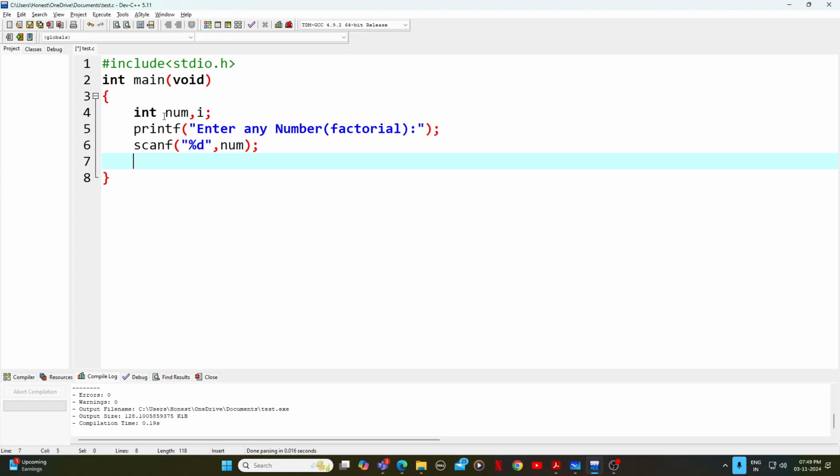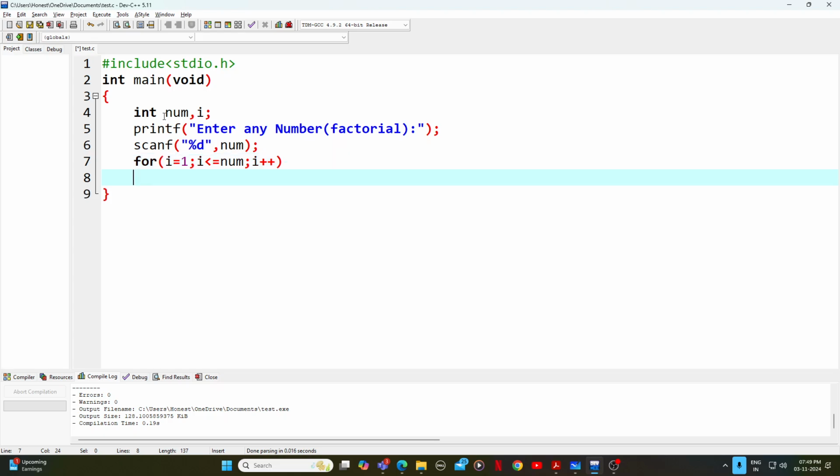Okay, now run the loop. For i equals 1, start with 1. Factorial we are calculating, multiplication we are doing, so compulsorily the i value should start from 1. If you make the i value 0, the whole factorial will become 0. So be careful about it. We need to run up to the number, i less than or equal to num, and i plus plus. It is not something like an array index. We need to run the loop up to the number, because when you are calculating 6 factorial, you are including 6 also in that multiplication.